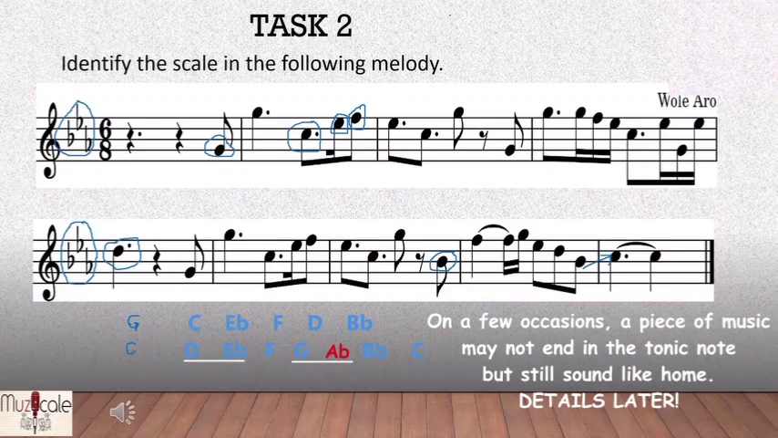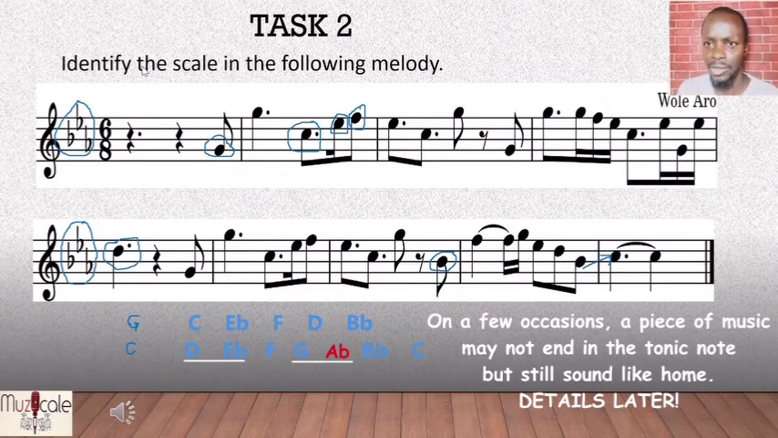Listen to this piece of music, but it doesn't really sound like a major scale in that way. So it shows off a minor tonality, right? Ending in la. So a minor scale ends in la, while a major scale ends in do. A minor scale sounds like, and a major scale sounds like.